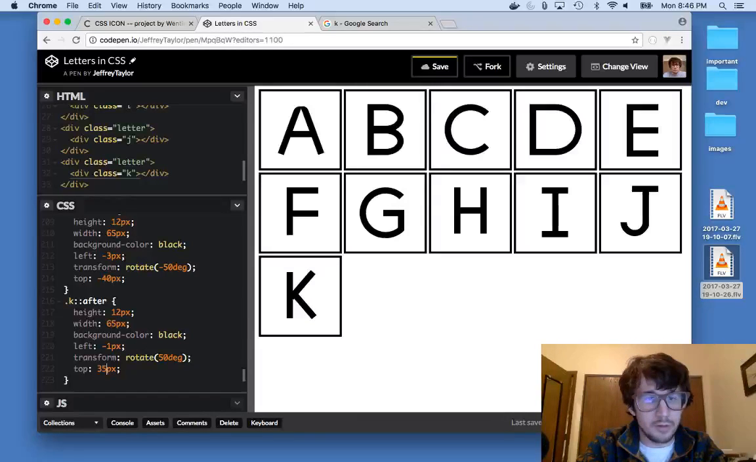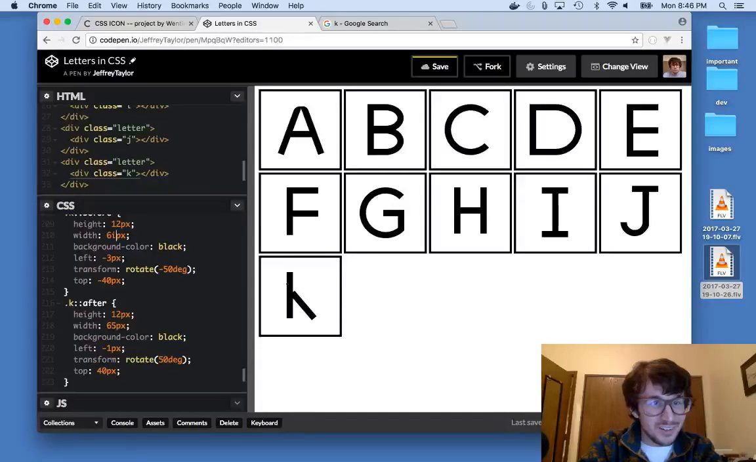This K is a little tough. I'm getting it though. I don't really like the way it looks. What if these are shorter? Yeah, that's about as good as it's gonna get. All right.